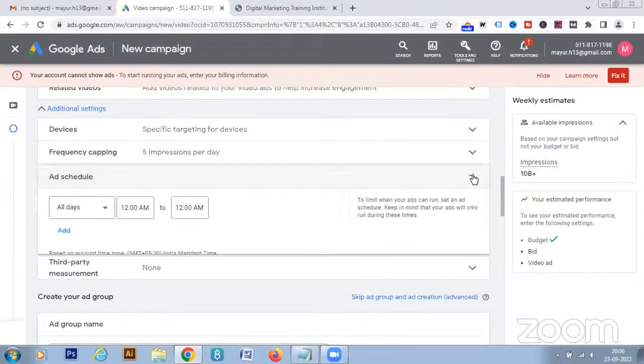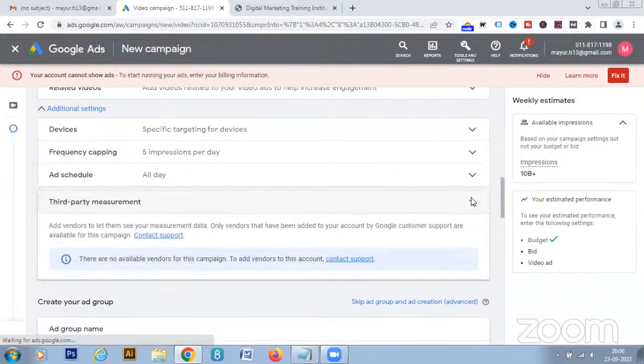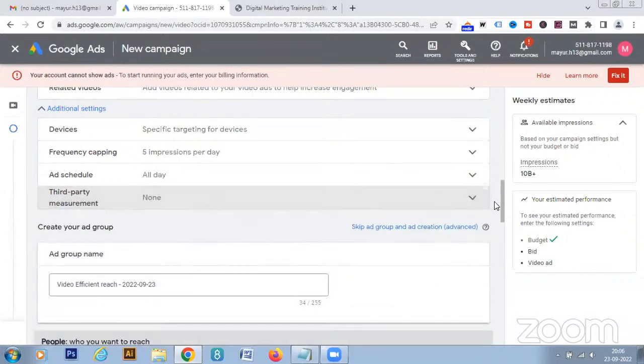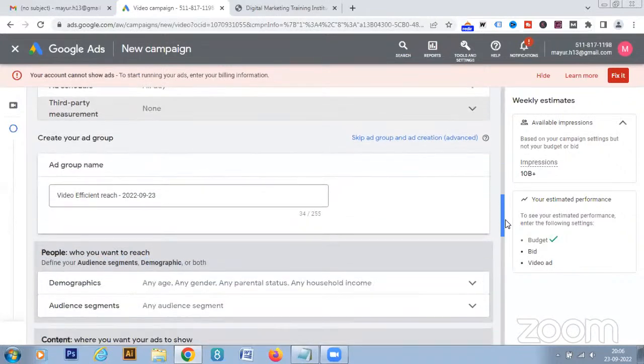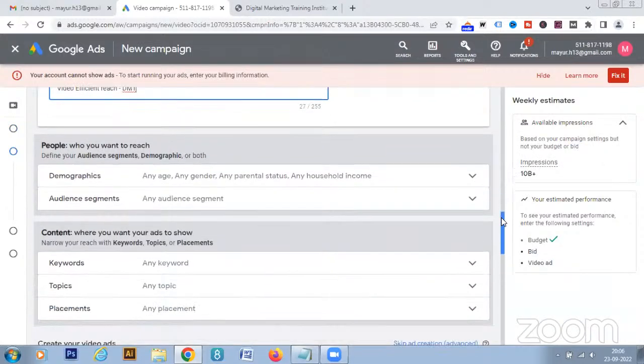Or ad schedule, again, I will just keep it all day as of now. Third party measurement, anything there, we don't want that. Again, it's a conversion thing, so no need to go into details about that. Ad group name, again, video efficiency reach. I will just give it digital marketing training so that I'll be able to come to that later.